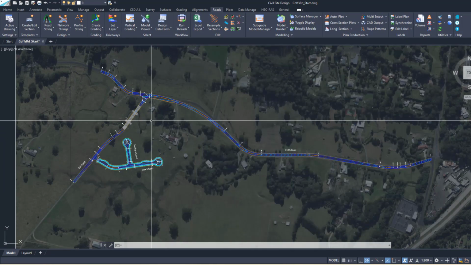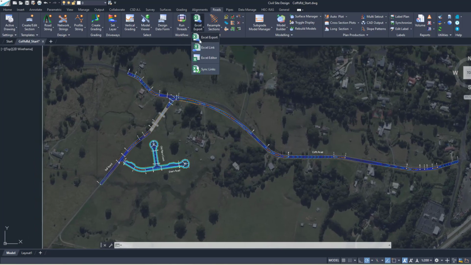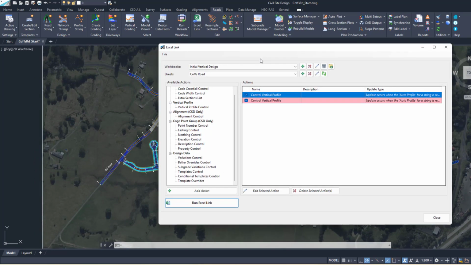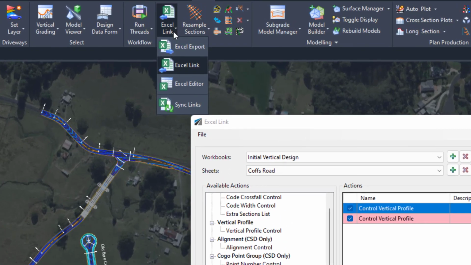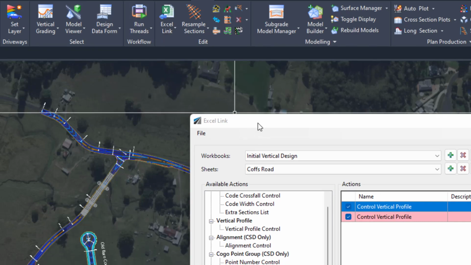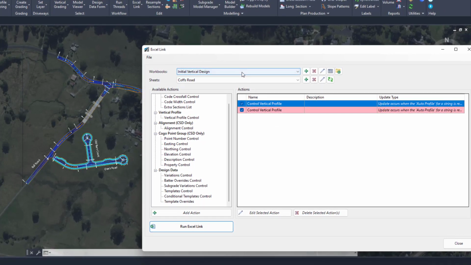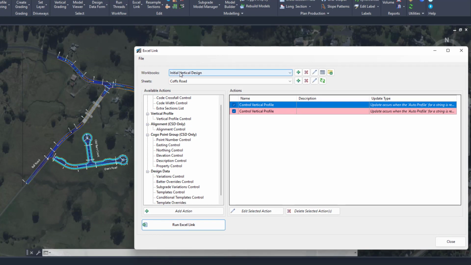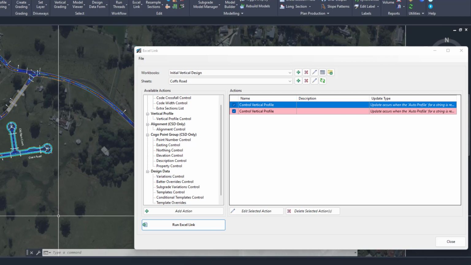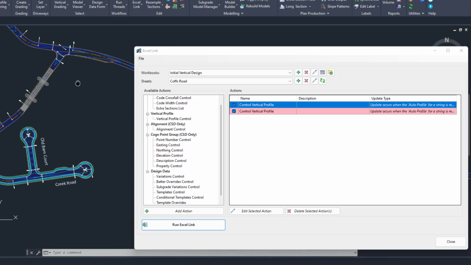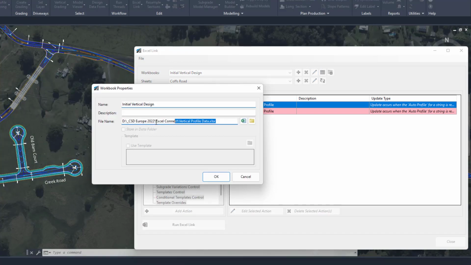Let's have a look at Excel link, and I think this is where things start to get really cool. However, you might just benefit from using Excel export to create some reports. The next level, I guess, is linking design data to an Excel spreadsheet. So I've got something already set up in here. I'm specifying a workbook that stores profile data for this road called Coffs Road and this road called Bell Road. And if I just click on edit, this is the location of the Excel file.